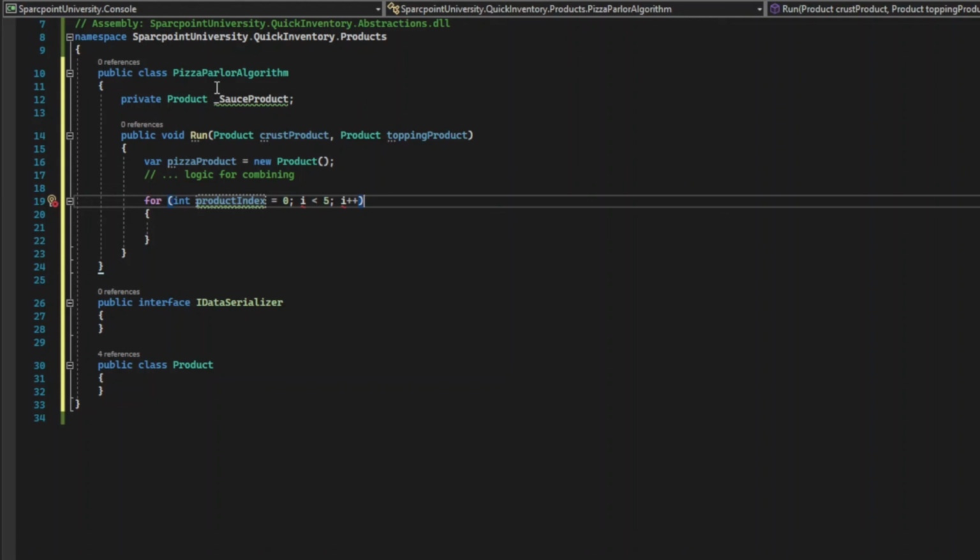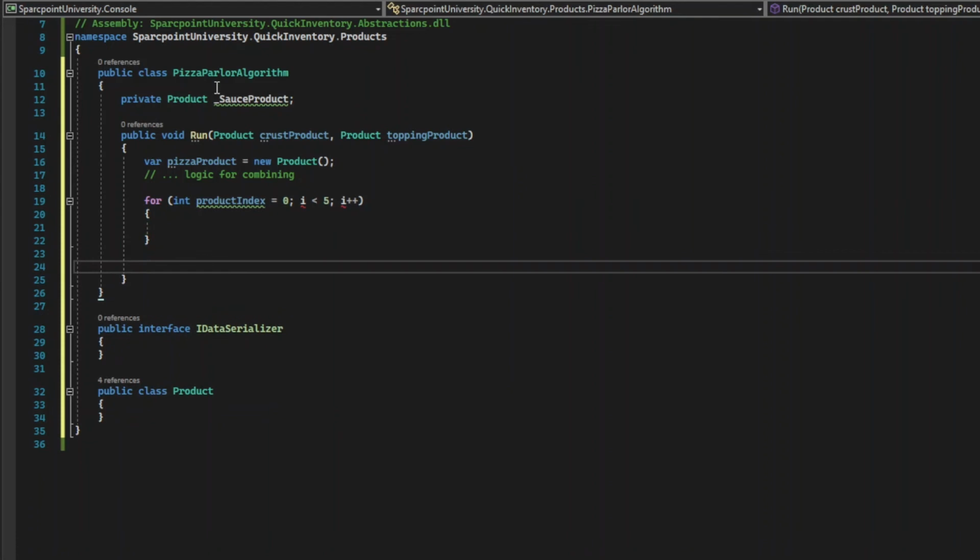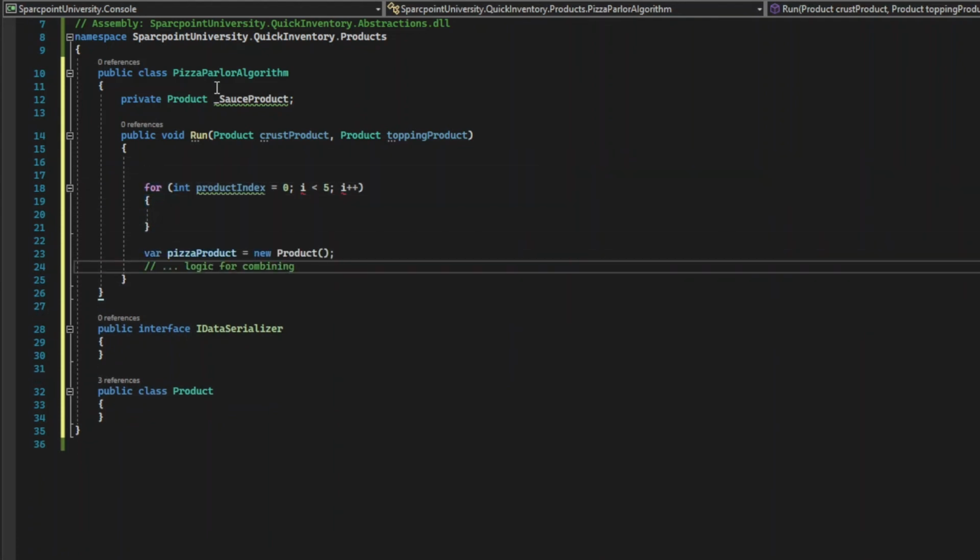Keep your variables as close to where they're being used as possible. There's no reason to put them all at the top of the method and then try to figure out what's declared up there and what's not declared up there. So if I don't use product index until down here, declare it down here. If I don't create the pizza product until after the for loop, then let's just declare it down here where we actually use it, right? Maybe we do the for loop first. Let's declare it down here. Not everything has to be at the top and not everything has to be at the bottom.